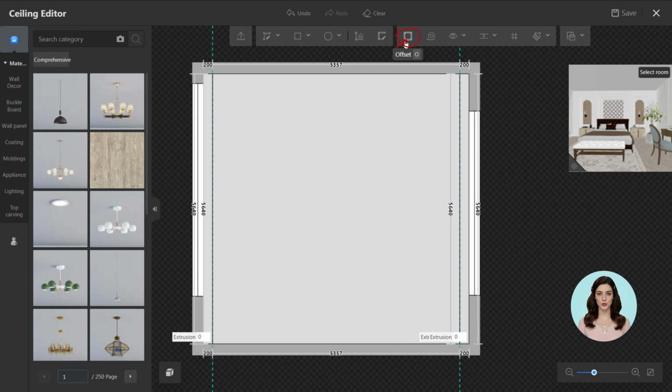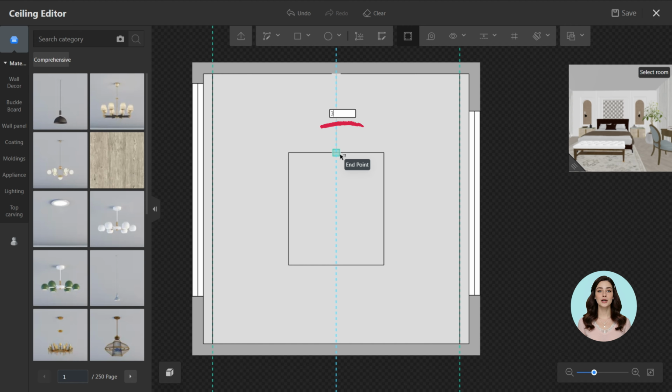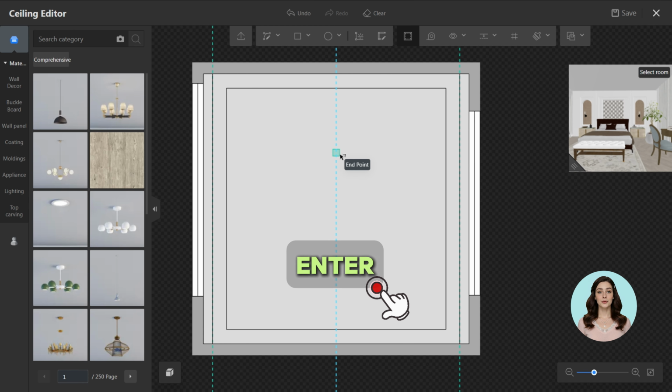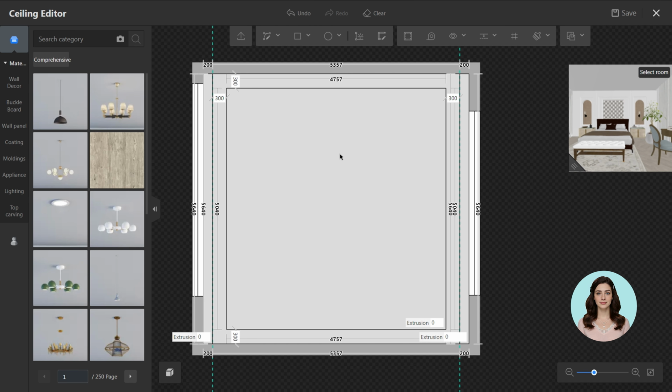Click the Offset tool in the top toolbar, then click anywhere on the ceiling surface. Input the offset value and press the Enter key to confirm. Click the rectangular area generated after offsetting and set the extrusion value in the lower right corner.